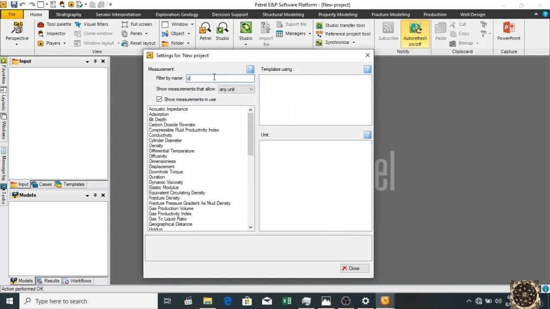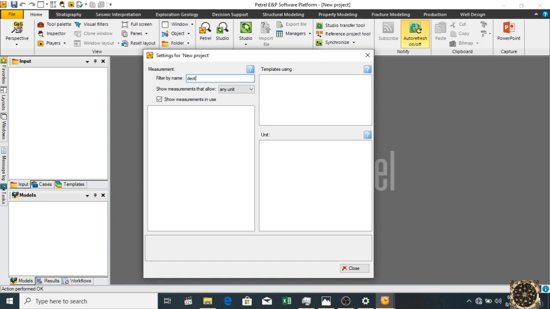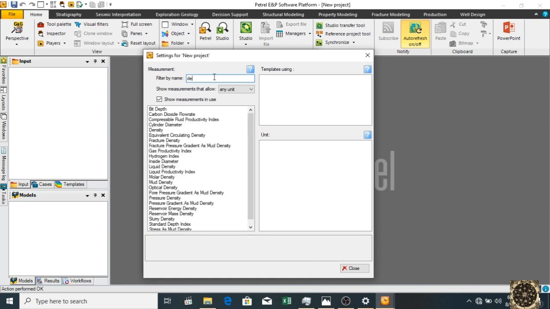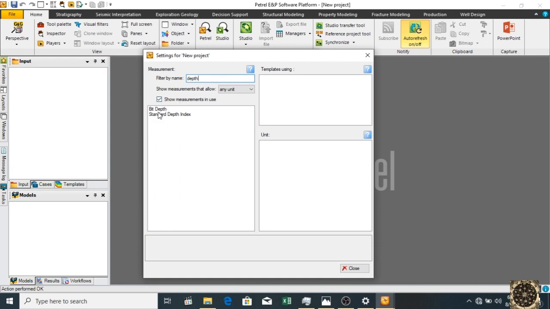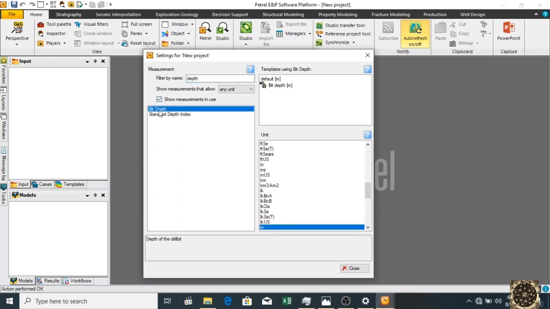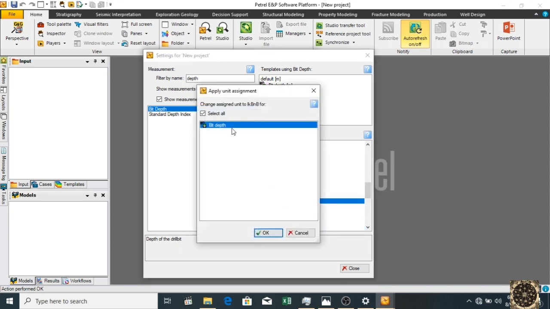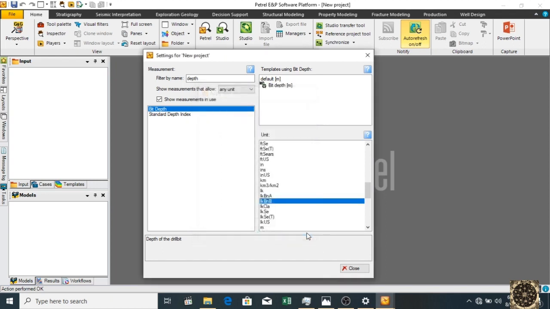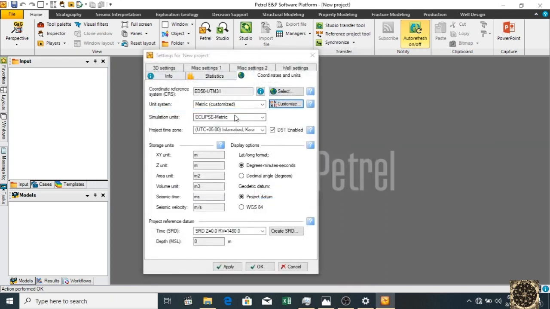We should check the depth unit. The depth unit is in meter. We can change it to any other, like kilometer, feet, or anything like that. Click OK and it will change, but we are not going to change that now. You can also see the storage units: X, Y, Z values are in meter, area in meter square, volume in meter cube, the seismic in millisecond, and the seismic velocity in meter per second.